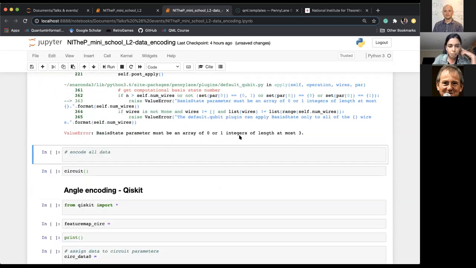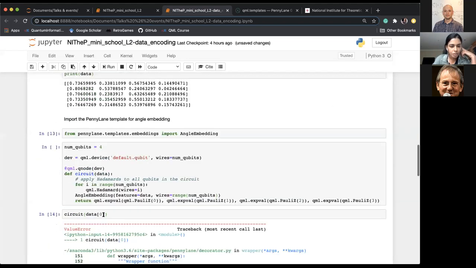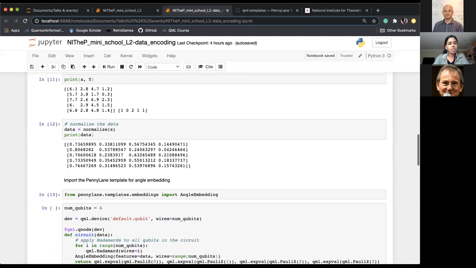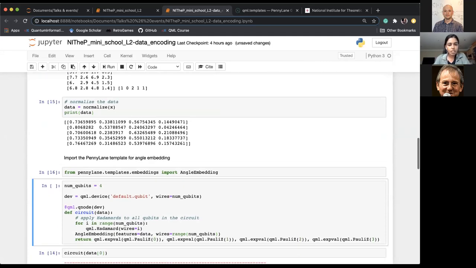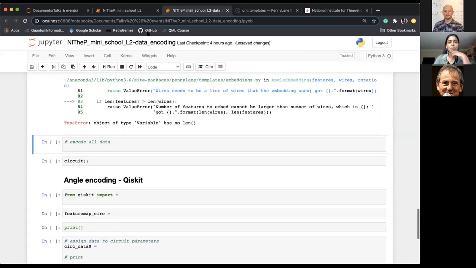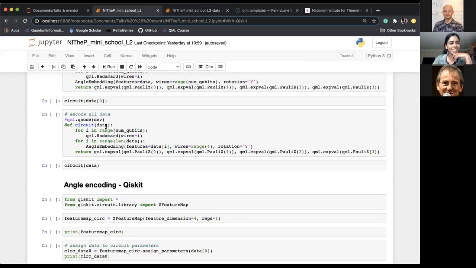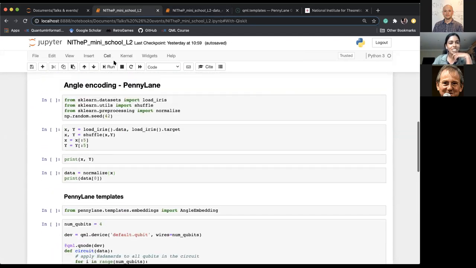Basis state parameter must be an array of 0 and 1 of length at most 3. That is very strange. If anybody knows what I'm doing wrong, please feel free to point it out. Okay, I see. No, okay. Well, don't worry. I've got a plan B. I have done the notebook already at home, and we can run all of these again.